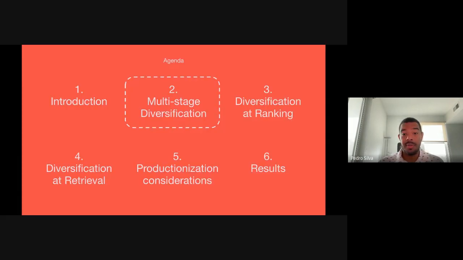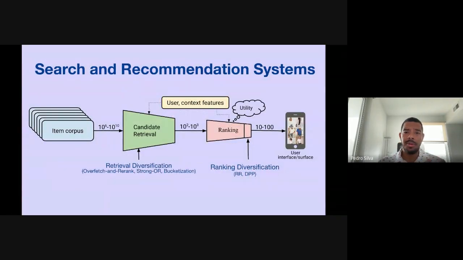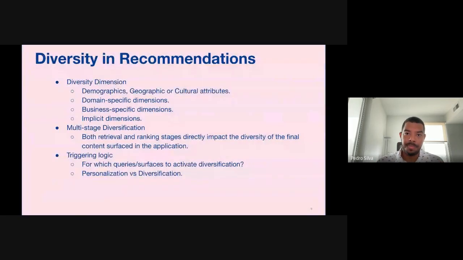That was when we identified a need for multi-stage diversification. This is a typical search and recommendation system where you have billions of items and you retrieve a few thousand of those into candidate retrieval, and then you trim that list a little bit down into ranking, and then finally it's shown to the user. So for our work, we intervene in two parts of that system, on the ranking stage and on the retrieval stage.